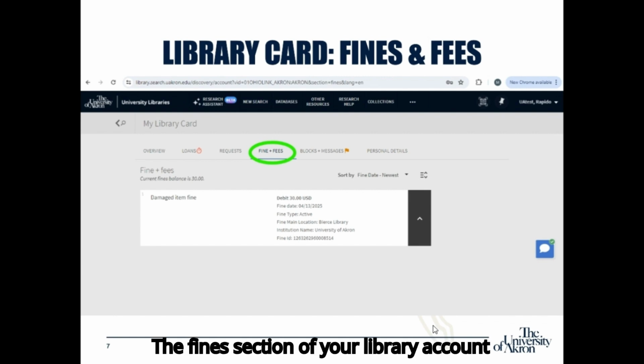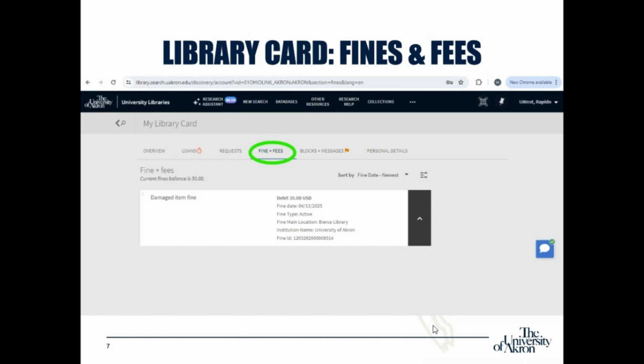The fines section of your library account provides information for any fines that may be attached to your account. You can see details about each fine by selecting the blue drop-down box. Don't panic if you see fines on your account. The library does not charge overdue fines or punitive charges for most items. Give us a call or chat, and we will work to eliminate or significantly reduce your fines.